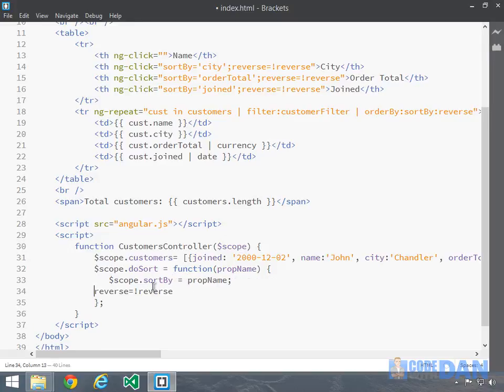And then reverse would also be scope.reverse, and then it would be the not scope.reverse. All right, and there we have it. So now we have a doSort.